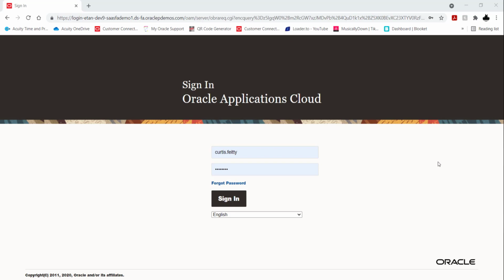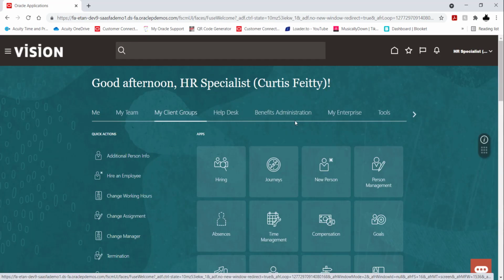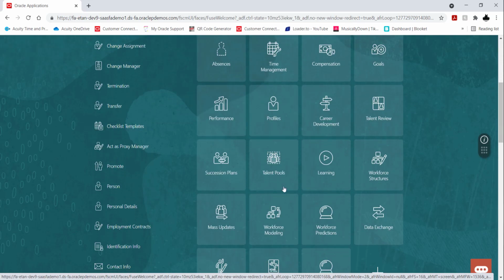We're going to log in as our pal Curtis here, and Curtis has the learning specialist role. So this should give him everything he needs from a permissions and privileges standpoint. And once we're in, we're going to go over to the My Client Groups area and scroll down, and we're going to go to Learning.